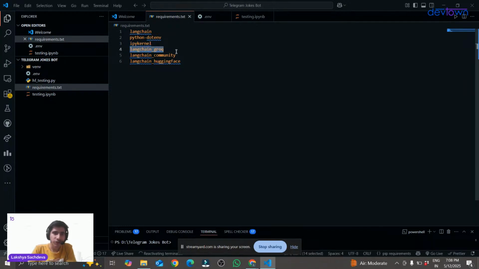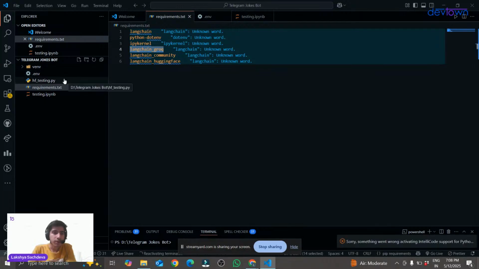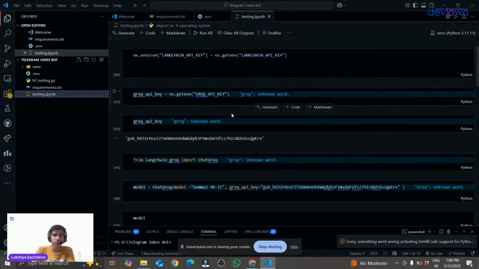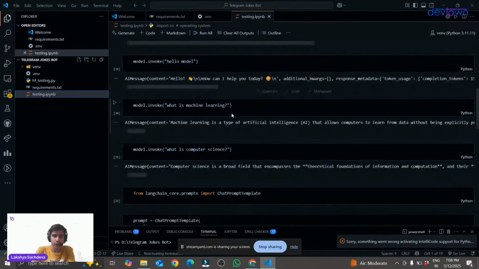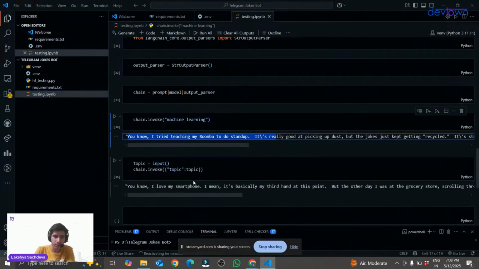Then moving forward to langchain_groq. Now what is this langchain_groq? This langchain_groq helps us to use the Groq framework. Now what is the Groq framework and how can we use that Groq framework? So this is how we have used the Groq framework in our previous lecture. And at the end we were extracting some answers from our model.